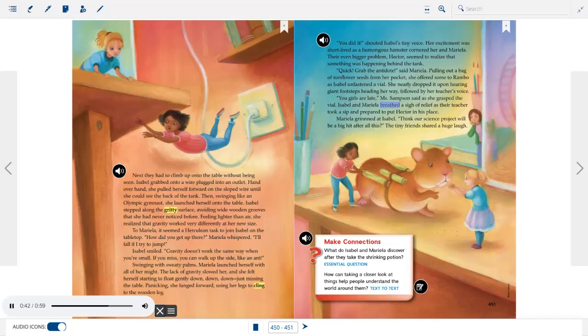Isabel and Mariella breathed a sigh of relief as their teacher took a sip and prepared to put Hector in his place. Mariella grinned at Isabel. "Think our science project will be a big hit after all this?" The tiny friends shared a huge laugh. Make connections. What do Isabel and Mariella discover after they take the shrinking potion? How can taking a closer look at things help people understand the world around them?